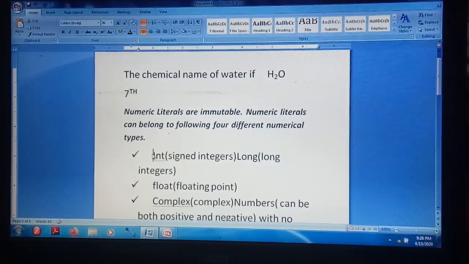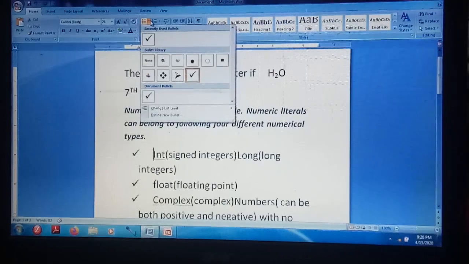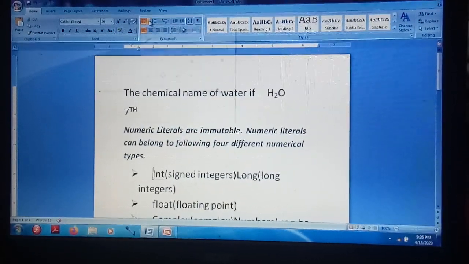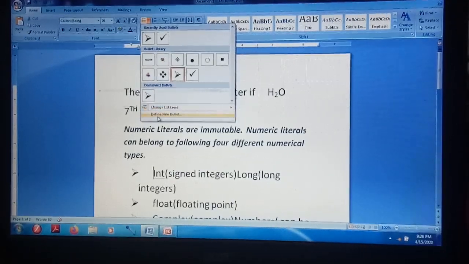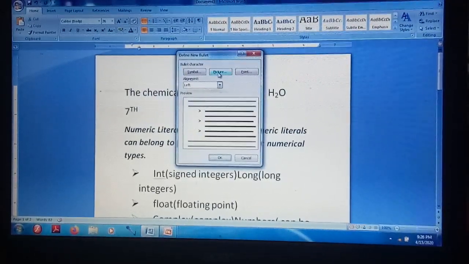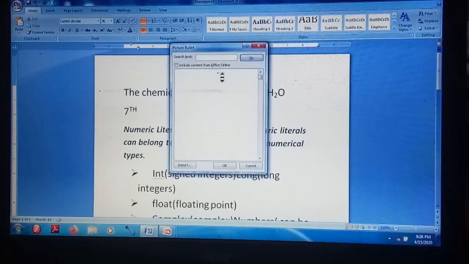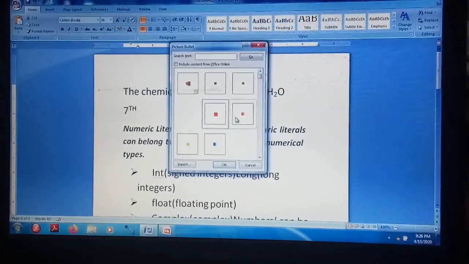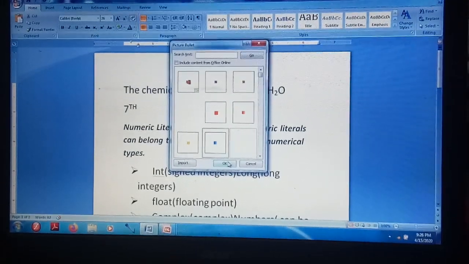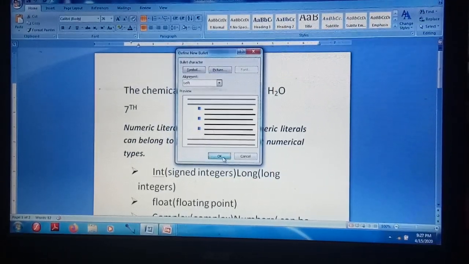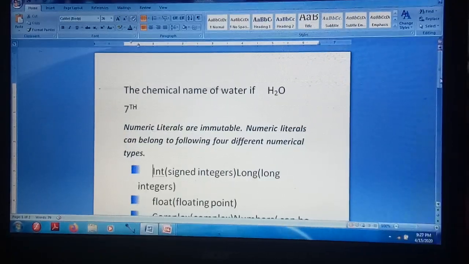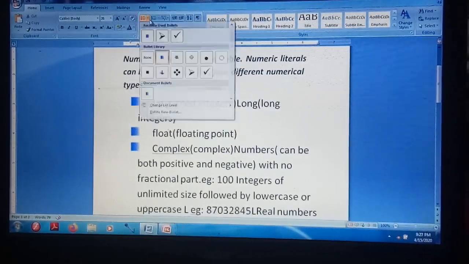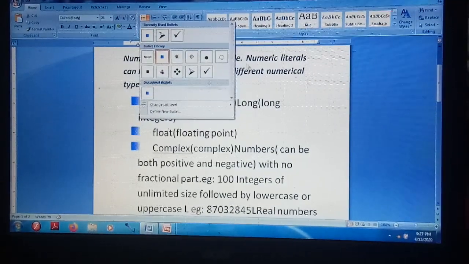Or you can change the pattern of your bullets also. If you want to change the color of your bullets also, then you go to define new bullet, go to pictures, then it shows different types of bullets. Okay, then okay, so you can change the patterns of your bullets also. So this is the use of your bullet.